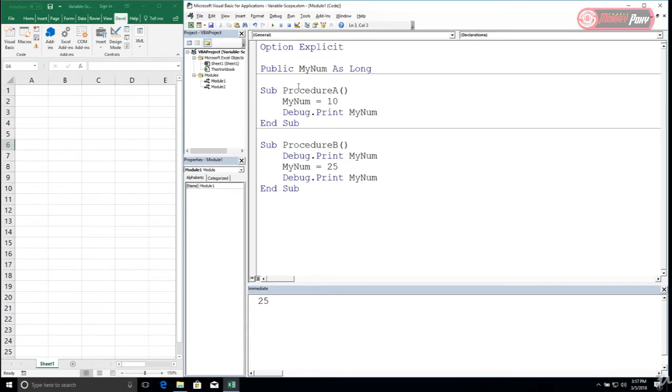But if there's ever a scenario where you do want to make something global, just know that that is a possibility, and you could make it so with the public keyword. If you just want to make something available at the module level, you replace public with dim. And if you want something to be available simply at the procedure level, all you have to do is declare those variables inside the body of a procedure right below the sub keyword, and they will only exist as long as that procedure is running.